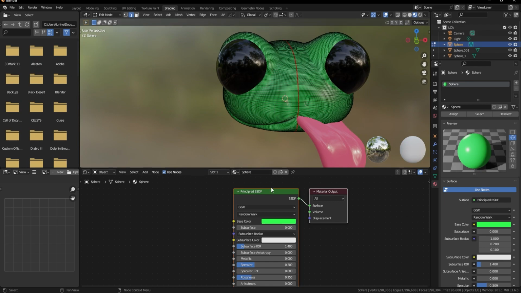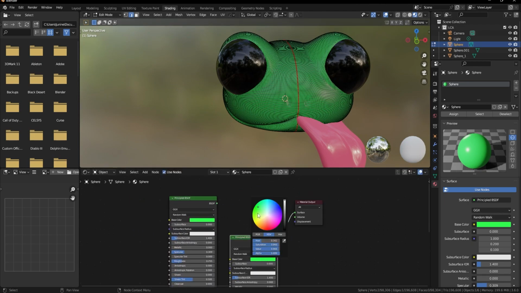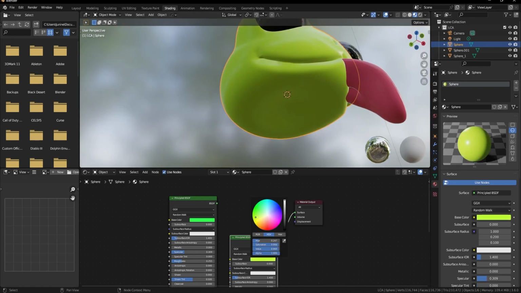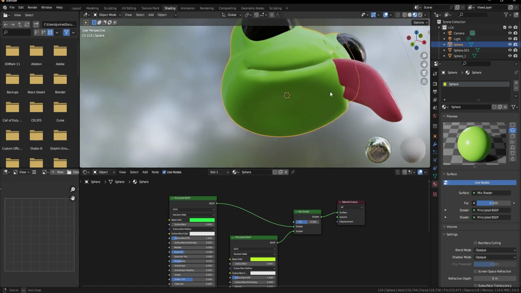So let's choose the main color and duplicate it by pressing Shift D. Change that color to a yellow green. And then now you gotta make these guys mingle. So you gotta add a mix shader. Do that by pressing Shift A, type in mix shader, pop up, you got it. And then you put that between the output and the principled shader. Plug the main color at the top, the yellow green at the bottom.